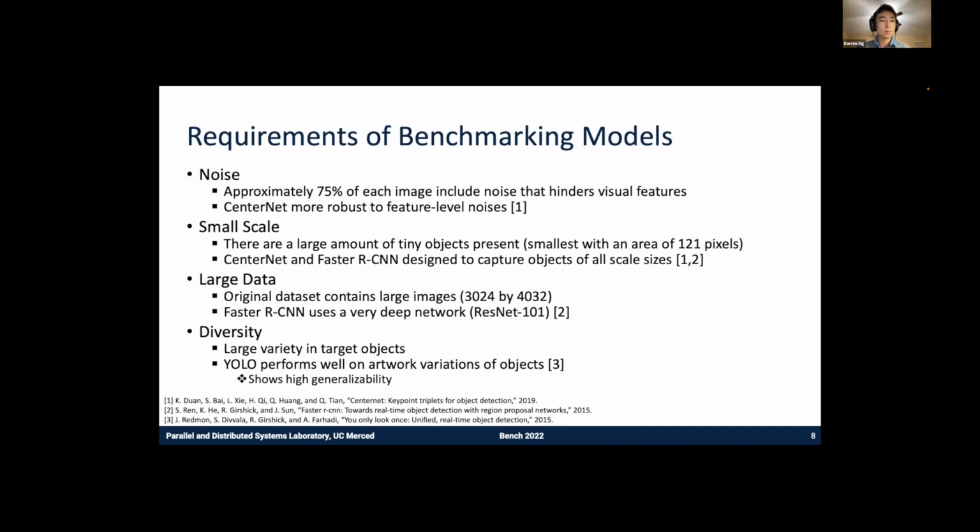And for diversity, given that there's a large variety in the target objects, YOLO performs very well on artwork variations of objects. And we note that this shows high generalizability. And we hope that this can tackle the diversity within our MummyNut datasets.